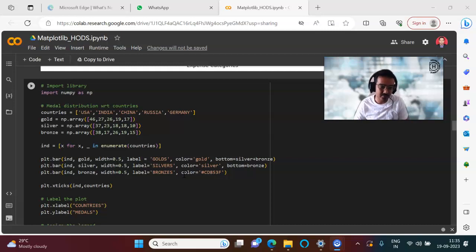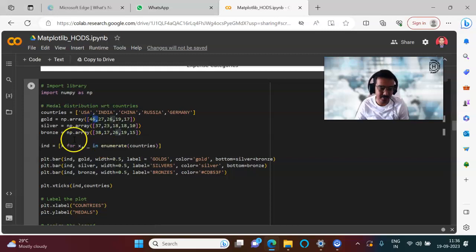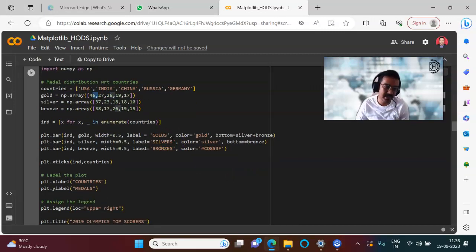So we saw how to create simple bar graphs, right? Now suppose you have to show the medal distribution for the Olympics, right? How many medals a particular country got in the Olympics? So we know USA is currently getting a lot of the gold medals, so they are on the top of the tally. And similarly, we have silver and bronze, those three categories.